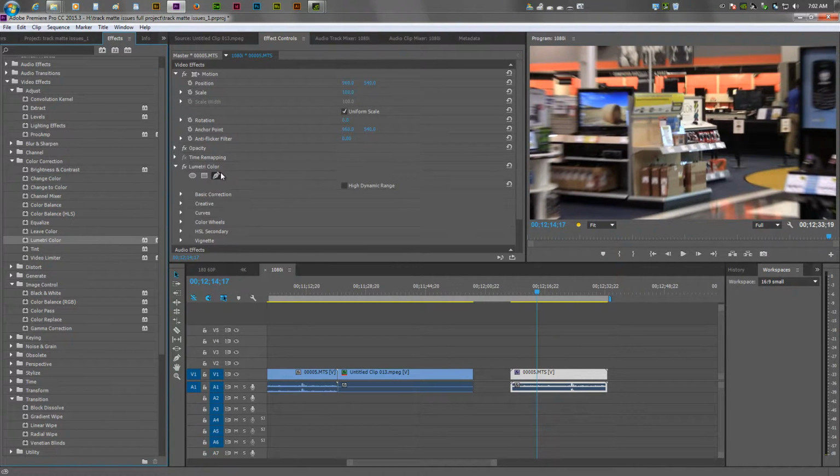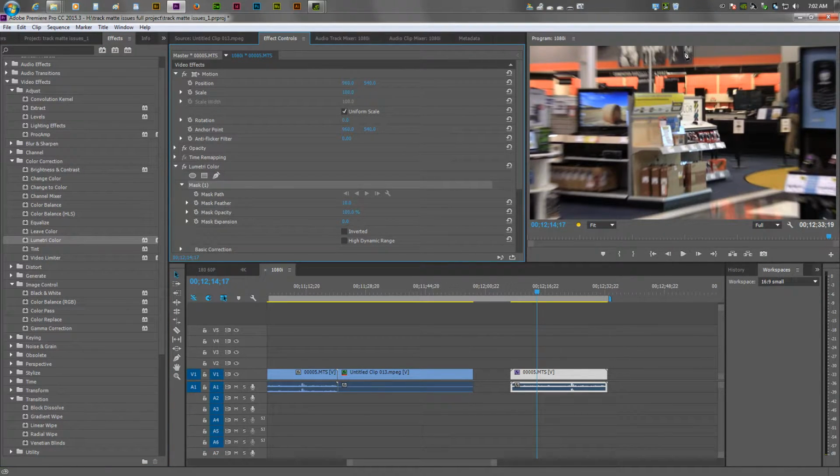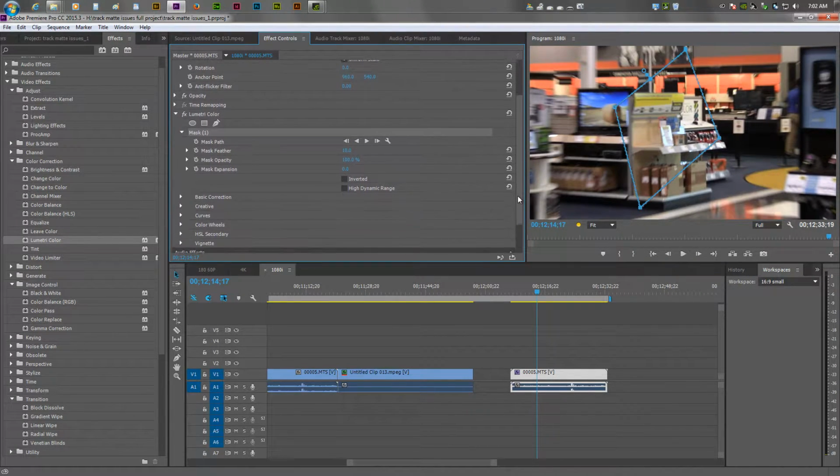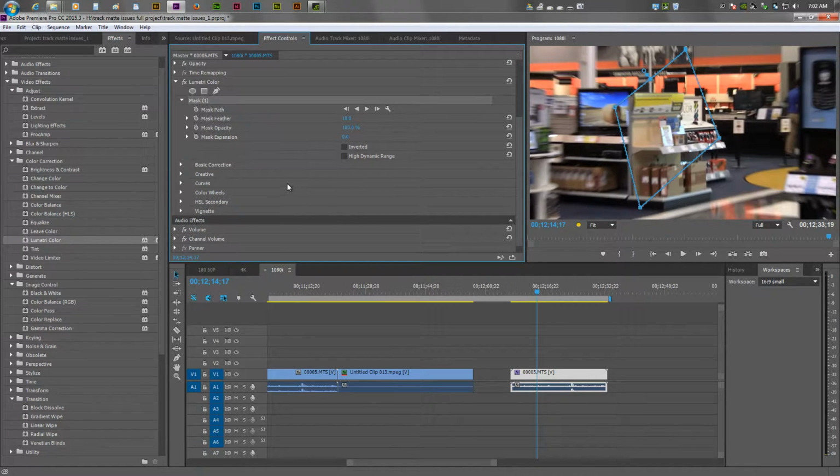I want people to see I'm applying the Lumetri color effect to this video clip. I'm going to actually use a little pen tool and make a diamond shape. You'd usually be trying to put a mask around somebody's face or maybe their shirt. But for the purpose of this, I'm just going to go into the color wheel.